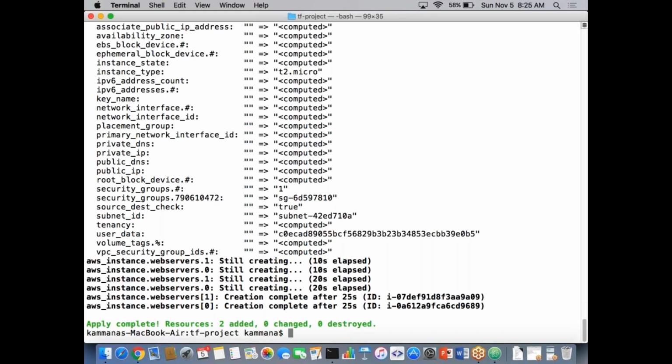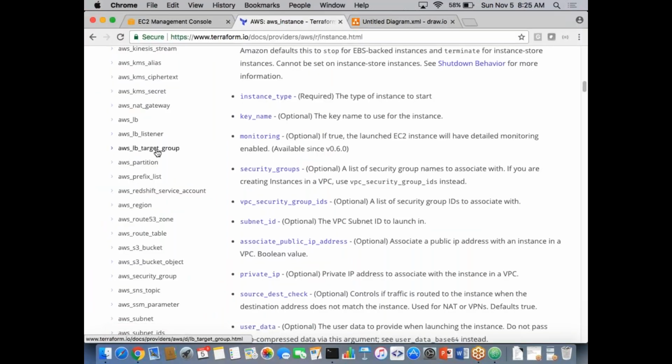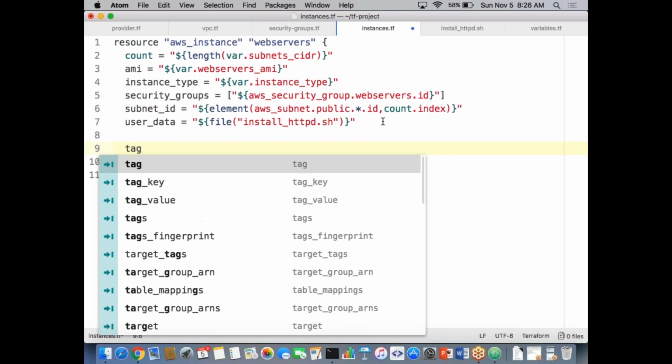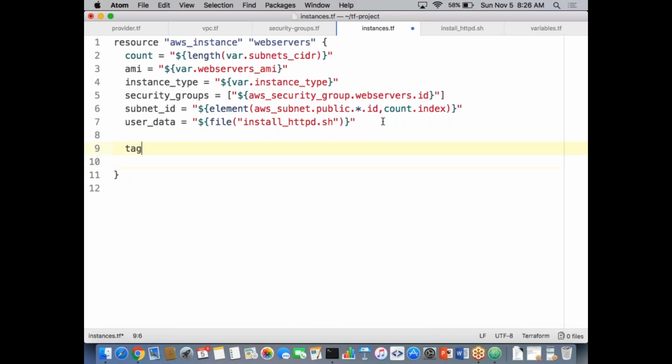Okay, cool. Fine. Oh, I forgot to give tags for the instances. Name, server, dollar, count.index. Okay.